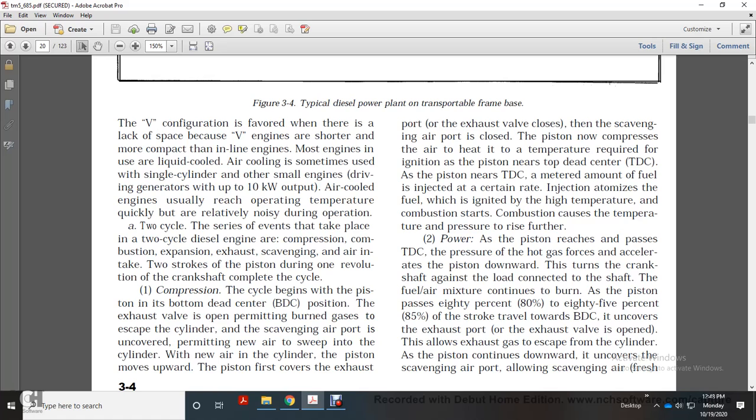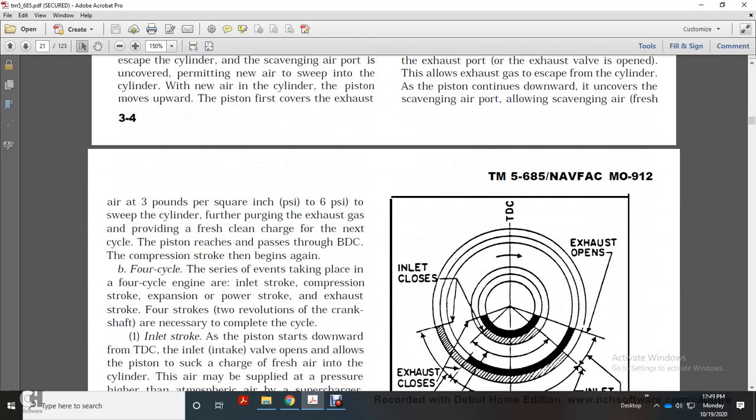As the piston passes top dead center, the pressure of the hot gas forces the piston downward, turning the crankshaft against the load connected to the shaft, with the fuel-air mixture continuing to burn. The piston passes 80% to 85% of the stroke travel between top and bottom dead center and uncovers the exhaust port, with the exhaust valve open. This allows the exhaust gas to escape the cylinder. The piston continues downward and uncovers the scavenging air port, allowing the scavenging air to refresh the cylinder.